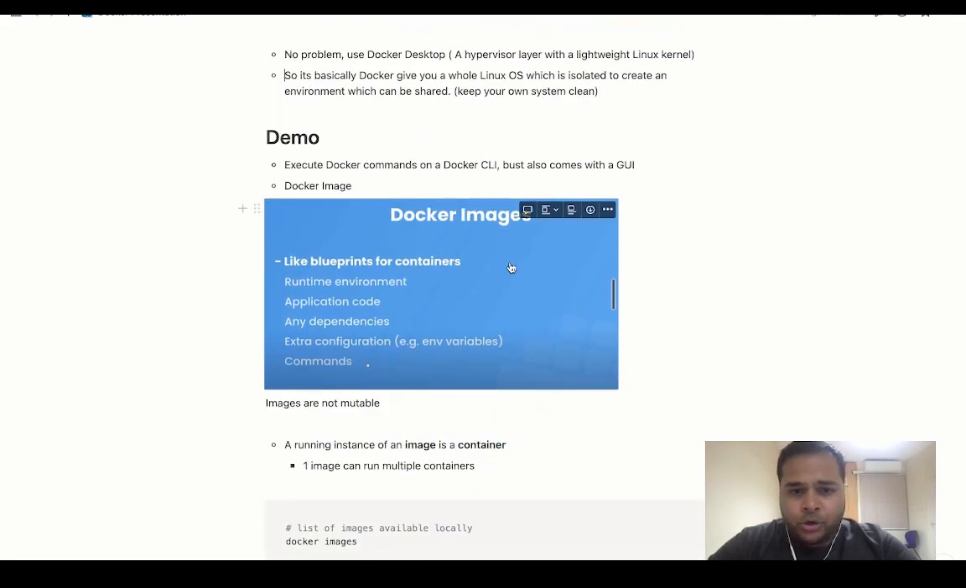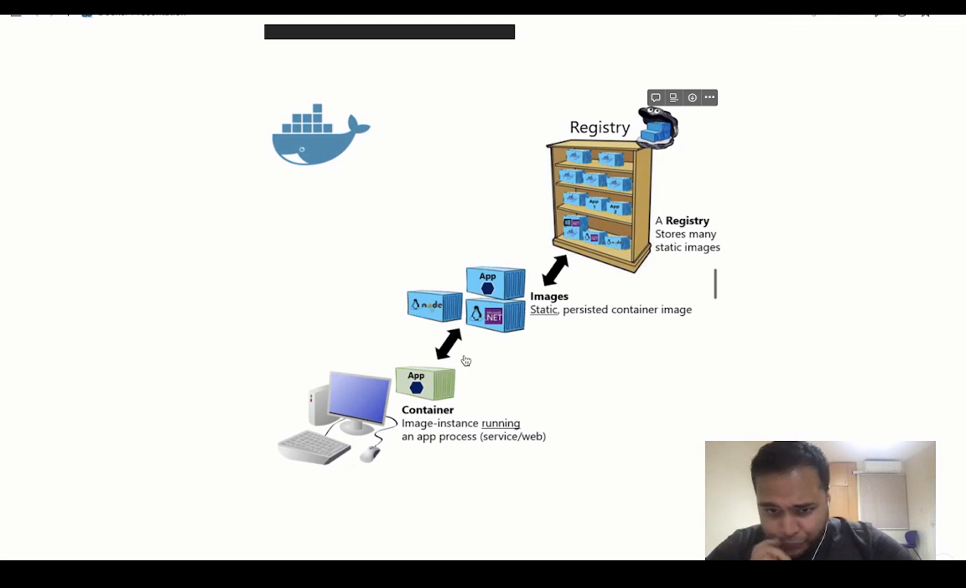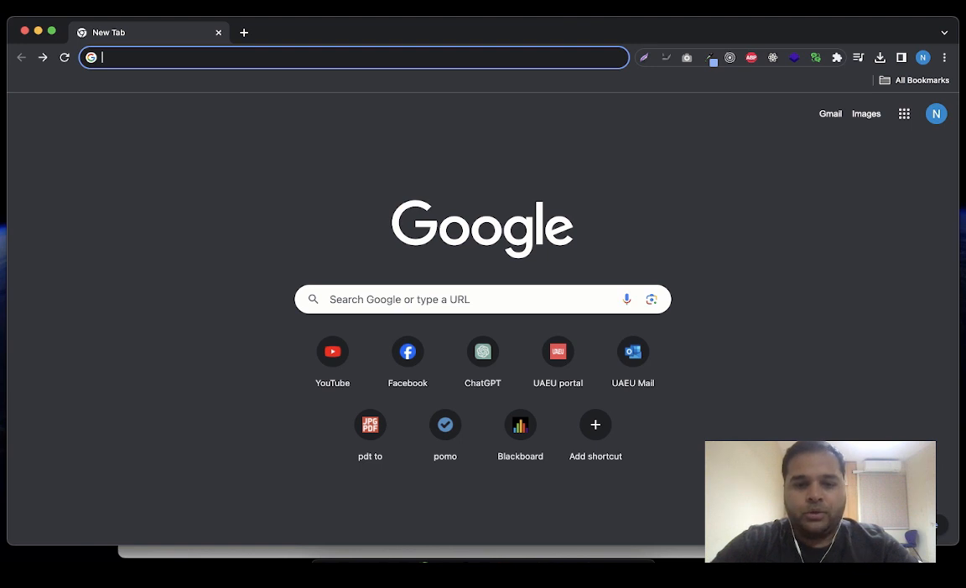So what is a Docker image? A Docker image is like a blueprint with the runtime environment, application code, any dependencies, extra configuration, and commands. And one more thing I want to show you before I start the live demo is that you download images from the Docker registry, Docker Hub. Once you download the images and run them in your Docker Desktop, they become a container. So from one image, you can run different instances of a container. Now I'm just going to start the live demo part of the video.